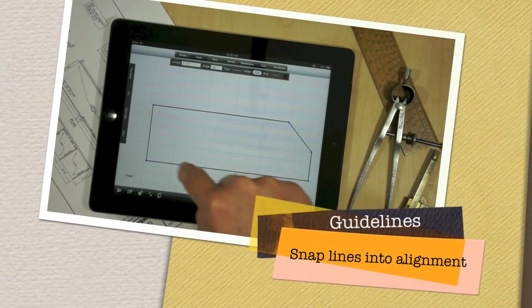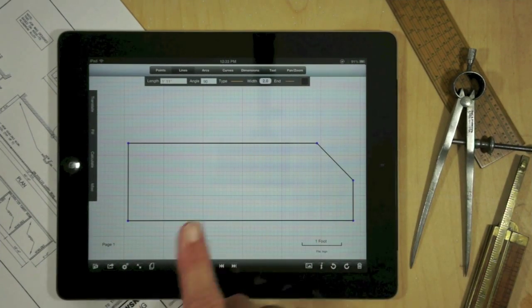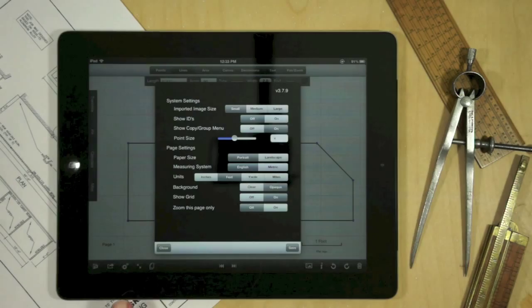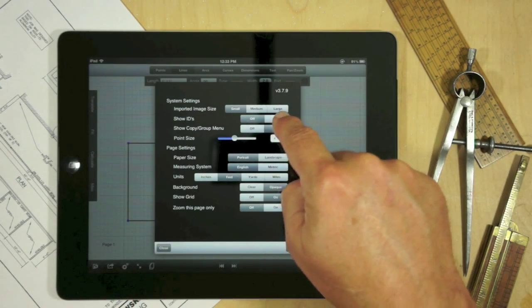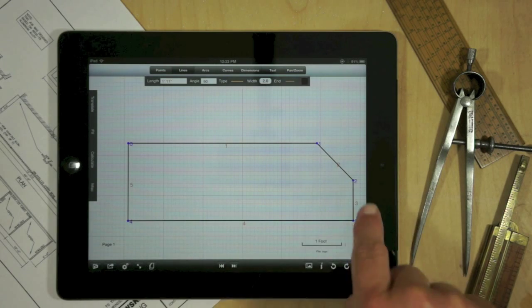Now, we created this series of points and lines, and all these are actually connected, and we can show that by going into our parameters and turning our IDs on. We now see we have 5 lines connected by exactly 5 points.